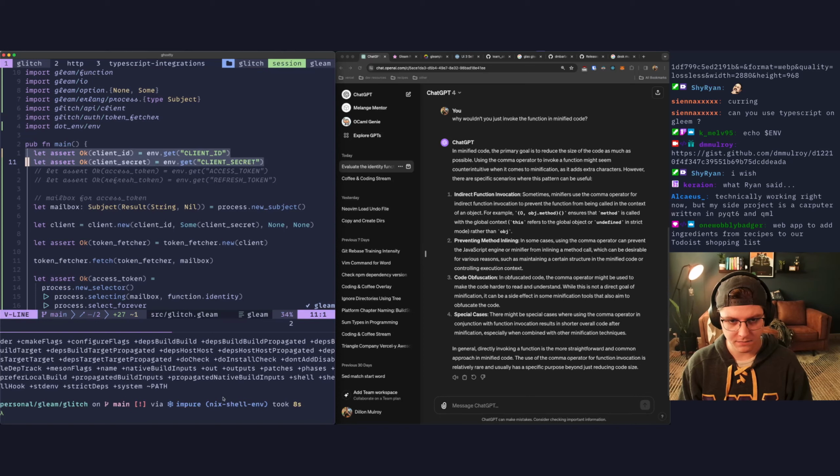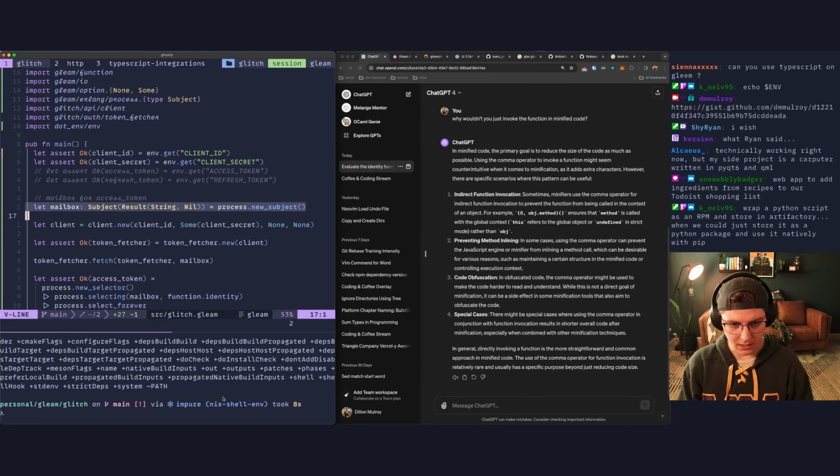All right, check this out, chat. So when I run our script, we're making some good progress here. Let me actually close this out over here because that opened on the wrong window. Now when we do Gleam run, the code that's gonna run is right here. So we're gonna read in two environment variables. We're gonna create a mailbox. We're gonna create a new API client. We're gonna create a token fetcher. We're gonna try to do a fetch. We're gonna wait for that all to go through and attempt to call back to localhost. That might be our problem actually, now that I think about it.